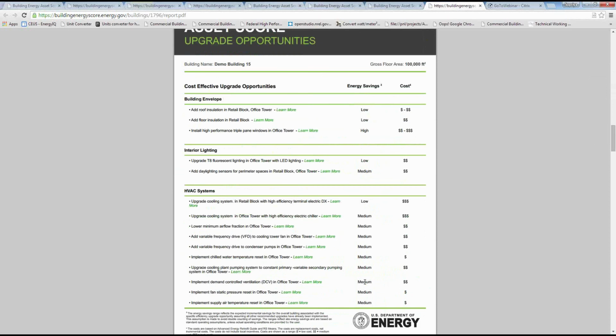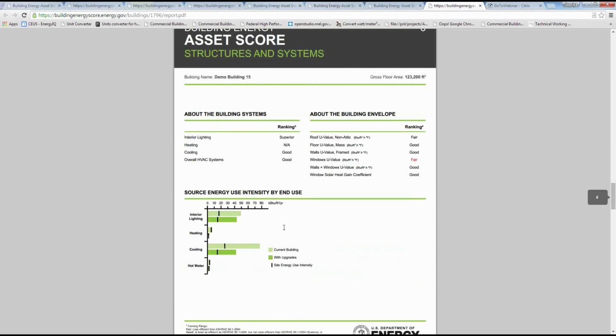The tool gives us high-level recommendations for improvements to the building. This building has several envelope mechanical system recommendations. These are very high-level with energy savings and cost investment being identified as low, medium, high. And the Learn More tab here would open up a recommendation guide which gives you a little more detail on the intent of this recommendation. We have another page section which is the structures and systems section, and that gives you the energy used by end use breakdown for the current and upgraded building, as well as ranking by each building component. That is the asset score report.